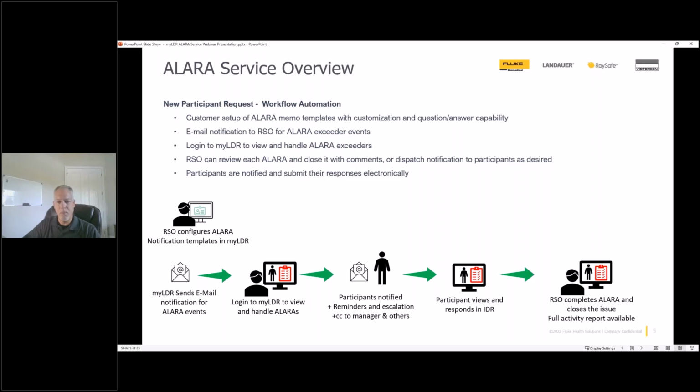But at the end of the day, we will be sending an email notification when an ALARA participant hits a threshold. And you'll be able to then log into myLDR, see a list of those individuals who've exceeded the ALARA levels. And right from within myLDR, you'll be able to send them a notification, as well as follow up on the complete workflow to see their response, their answers to any dose investigation questions, and of course to archive all of these activities for any audits or inspections and make it very simple to create that audit trail.